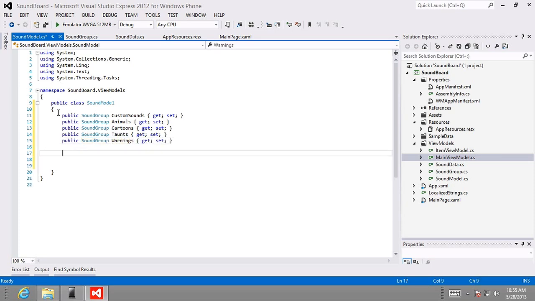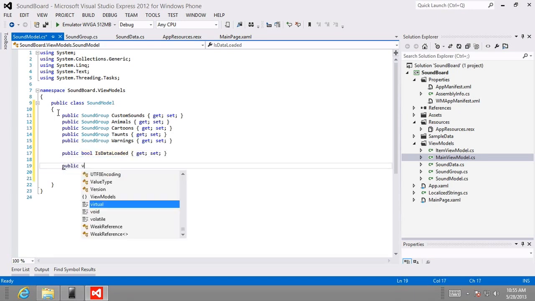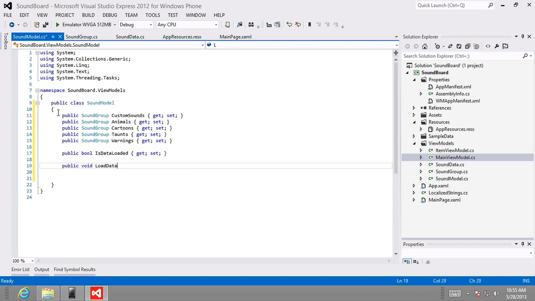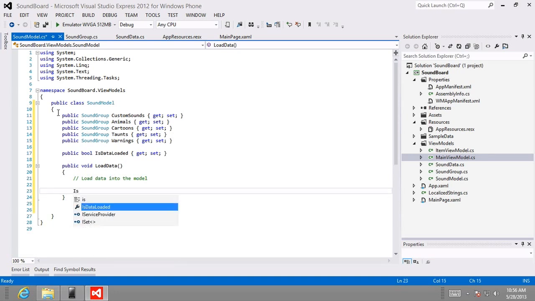Okay, then we're going to need that is data loaded. So prop bool is data loaded. And then finally what I want to do is create a method, public void load data. And this is where all the magic happens. Let me just for now put a little placeholder here, load data into the model, because we're going to have to come back to that and do a lot of work there later in another lesson. But when it is called, we'll say the data is loaded equal true.